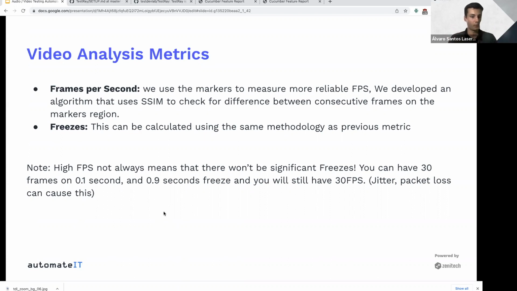And for freezes, we use the same methodology. The only difference between freezes and frames per second is that a freeze measures for how long there hasn't been any difference between consecutive frames. Note that high frames per second does not always mean there won't be significant freezes, because you can have 30 frames in 0.1 seconds and then have 0.9 seconds of freeze, and you will still have 30 frames per second.